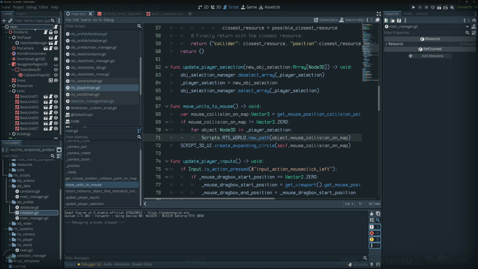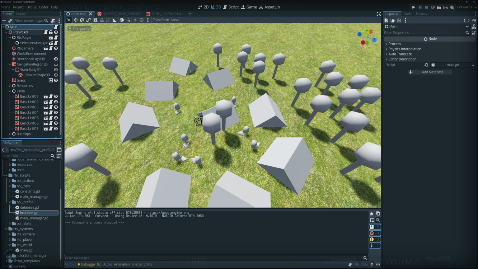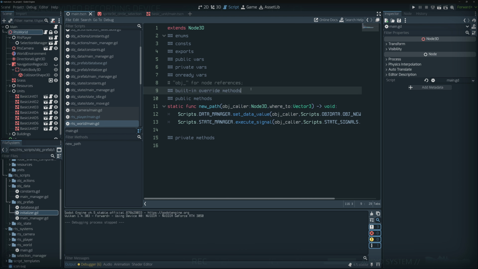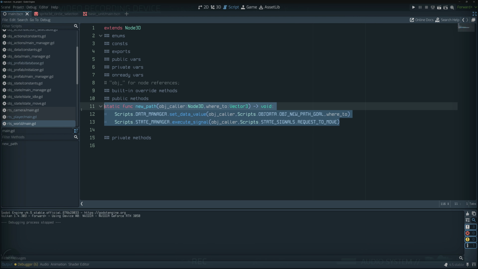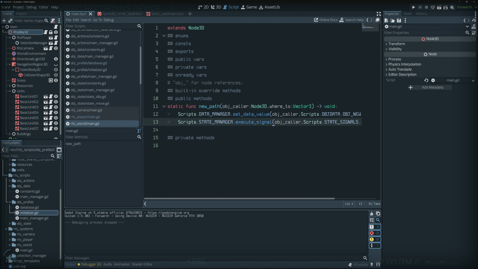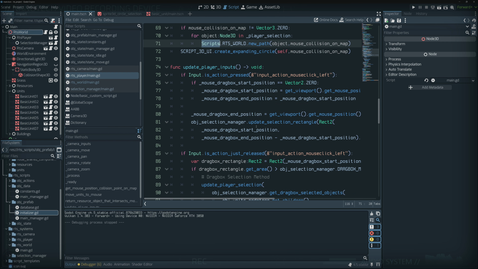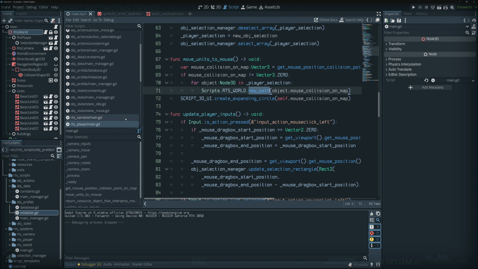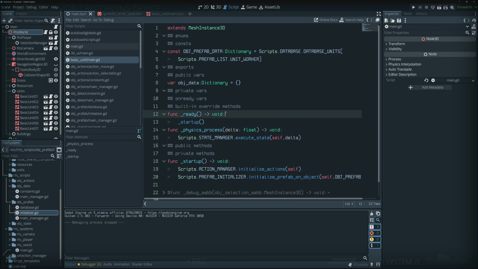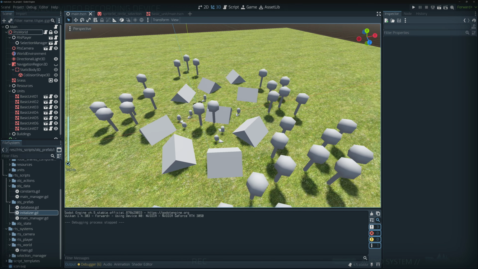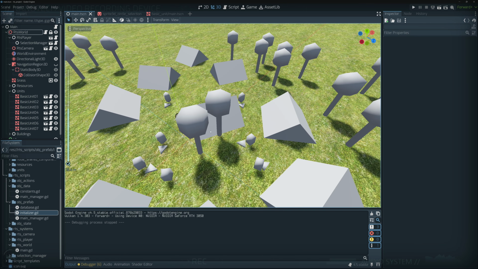The Rts World is just there to preload the scripts here, but it represents the Rts World as we have here. This is the script for it, which has the new path which accesses some functions directly. So the Rts player asks the Rts World to give a new path to the units, and that is how we are moving units. This allows us to remove those methods from the basic units. We have a lot more stuff to do, but hopefully we won't make this part a lot more complicated than it already is.